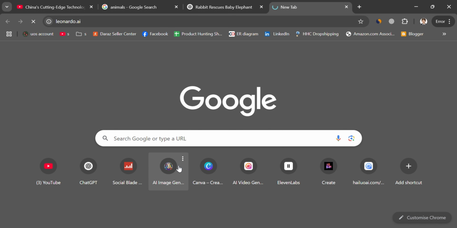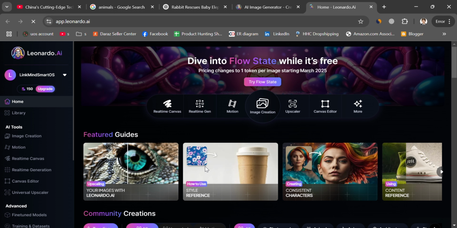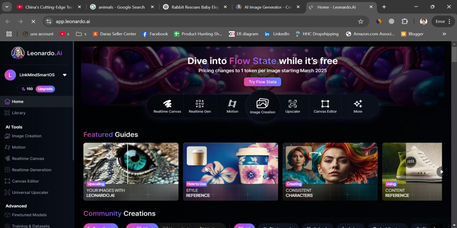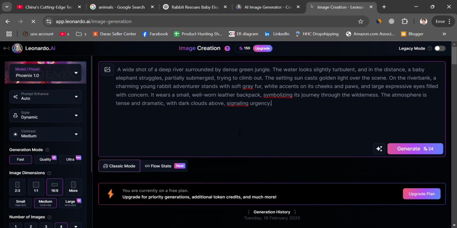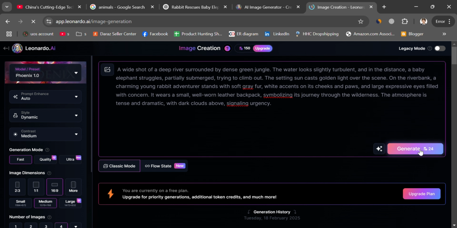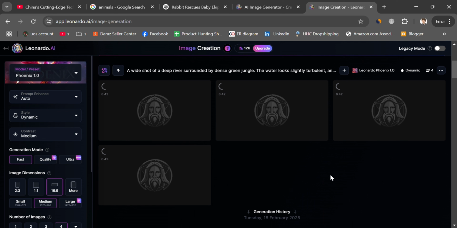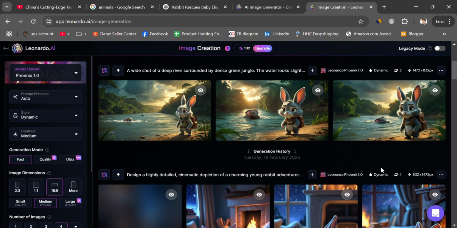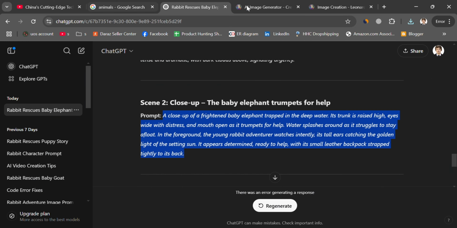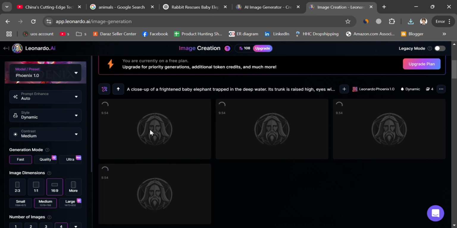Open Leonardo AI. Select the Phoenix 0.9 model. Best for quality and consistency. Copy the prompt for your first scene and paste it into Leonardo AI. It generates a high-quality image for your video. Which image is best for your story? Download this one. Repeat this for all scenes to create high-quality images.